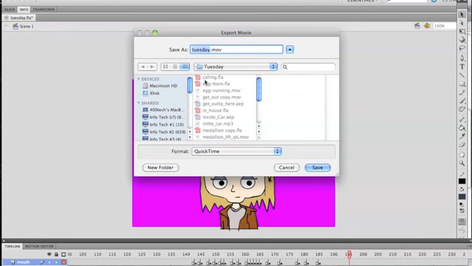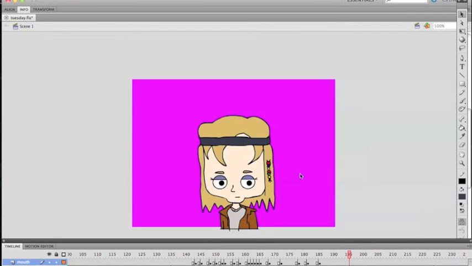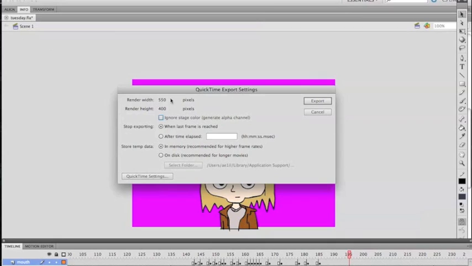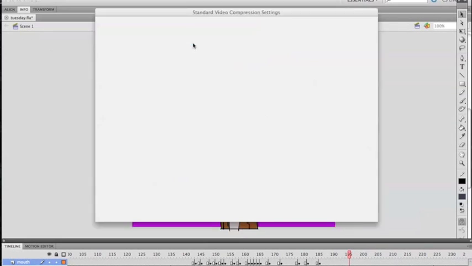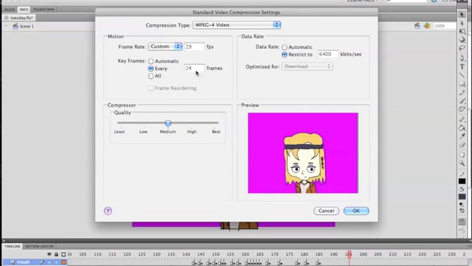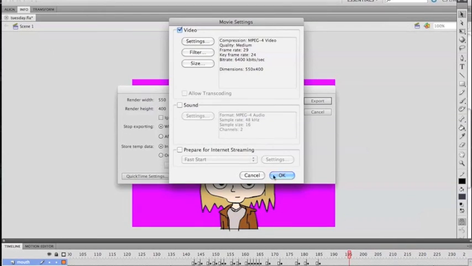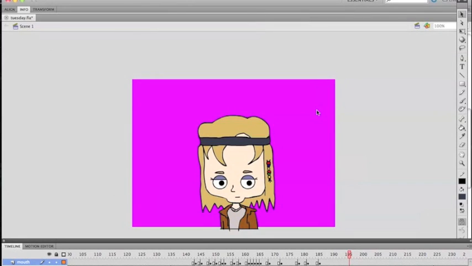I just went to export and exported it here. You can change settings on this before you export it. Sometimes if it doesn't work correctly, you have to go to these video settings and change the quality or the frame rate. And then we just export it and get it into After Effects. That's basically all we had to do for the Flash part.